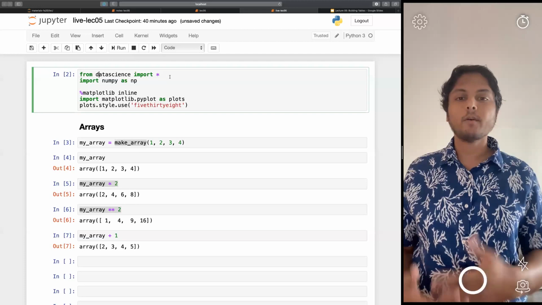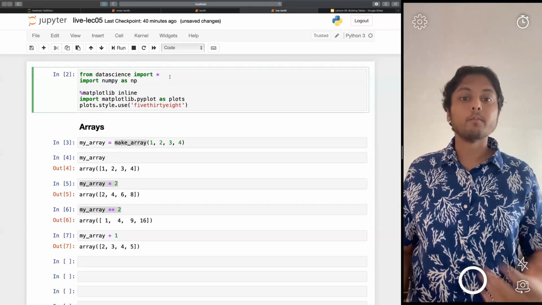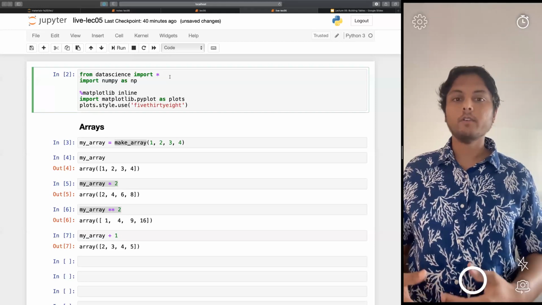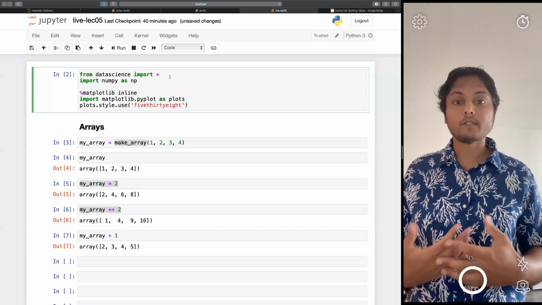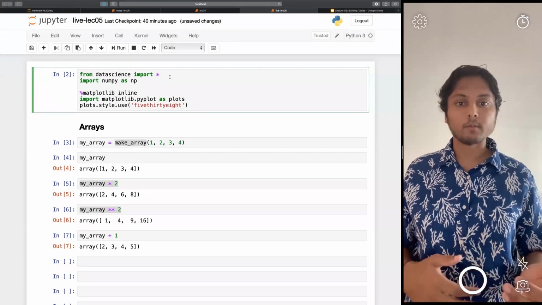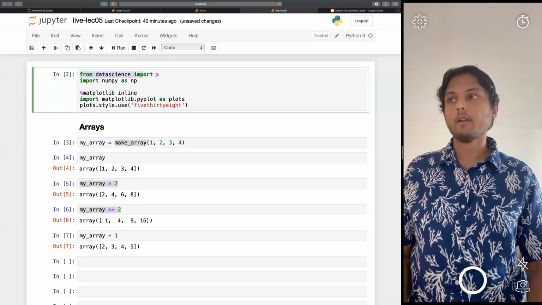There are some things that are just built into Python, such as doing 2 plus 2. You don't need to import anything to do that. But to use special functions like makeArray, or to use things like the table that we've been using, the data science table that we saw last time, we need to use a data science module.